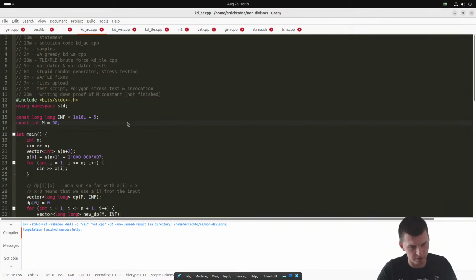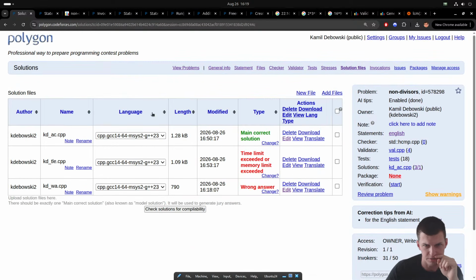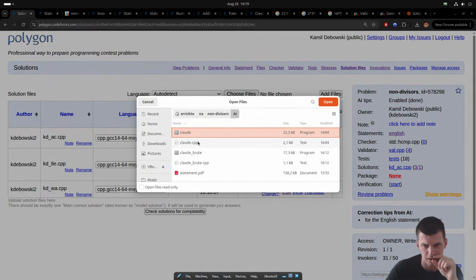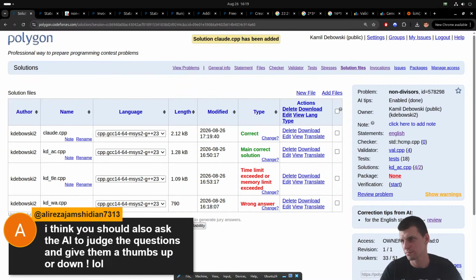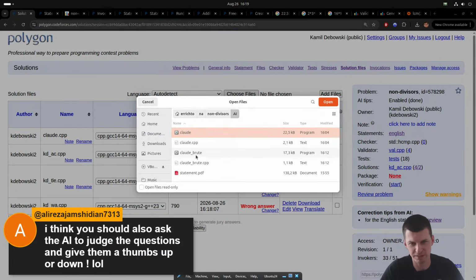Okay, and I want to go to solutions, add files, AI, there is Claude.cpp. I should have added both at the same time. I guess that makes sense too. But I wonder if, knowing that I'm suggesting the problem, it will try to glaze them. Oh yeah, it's such a great problem. You are the best problem author.